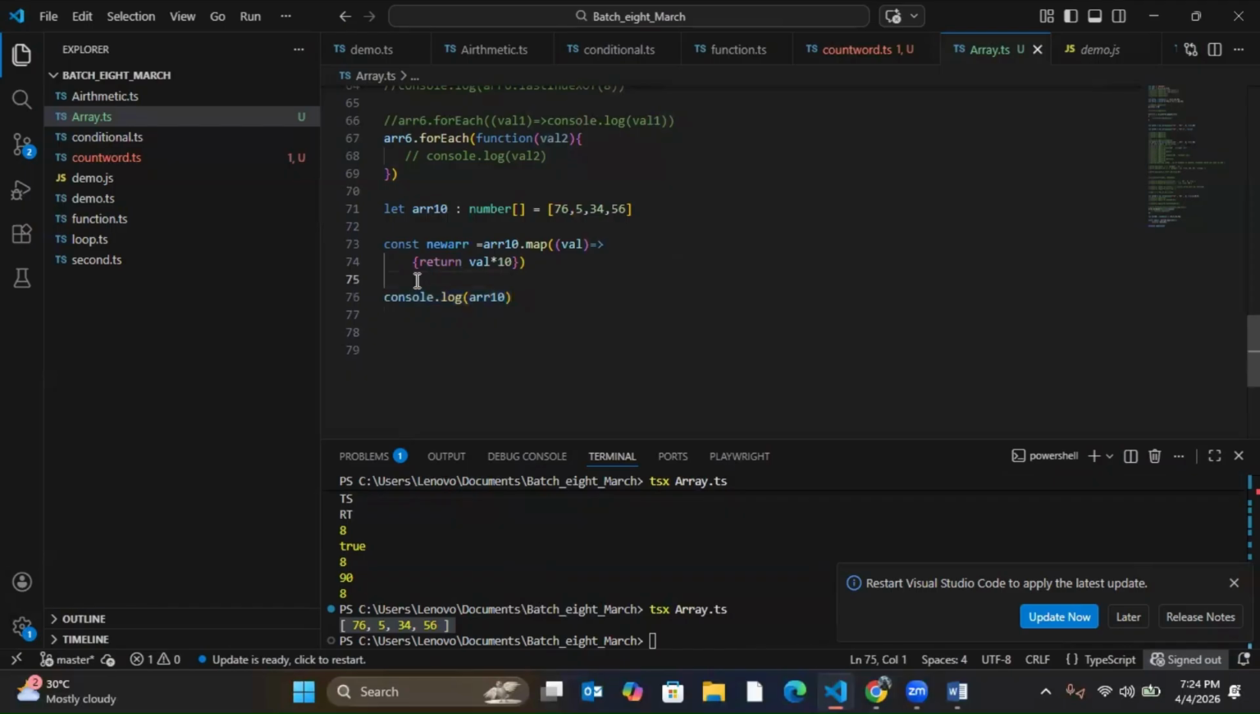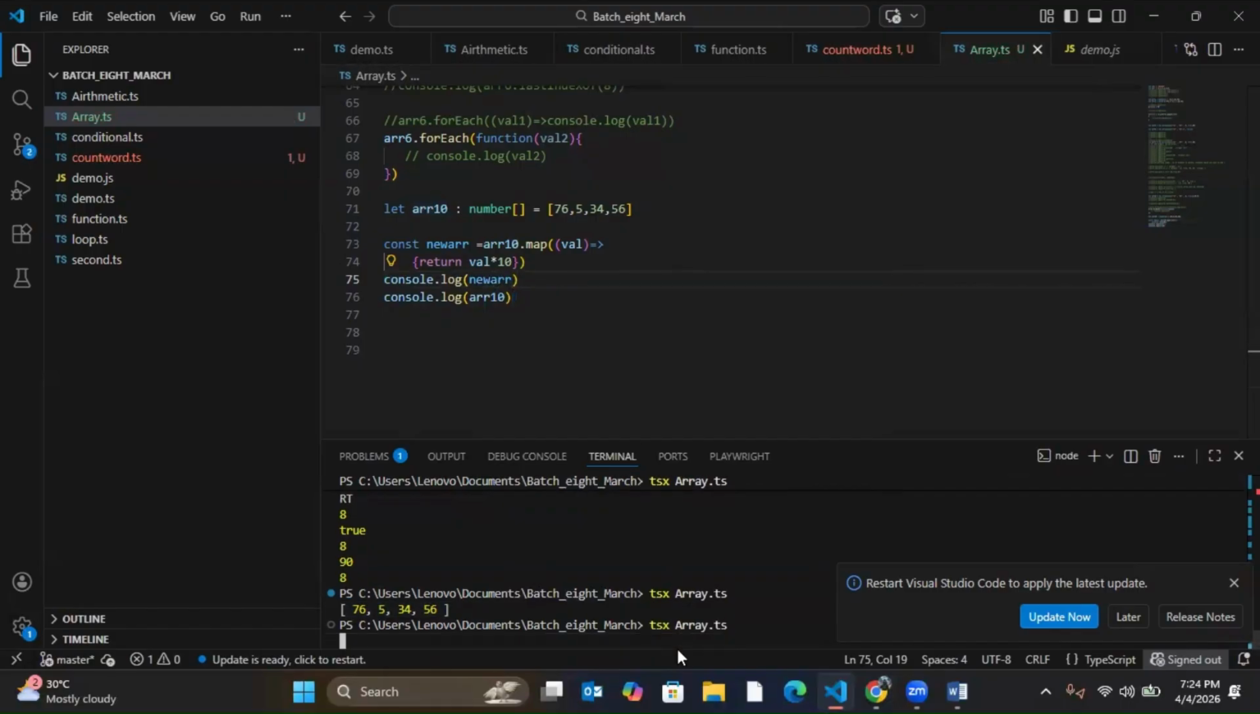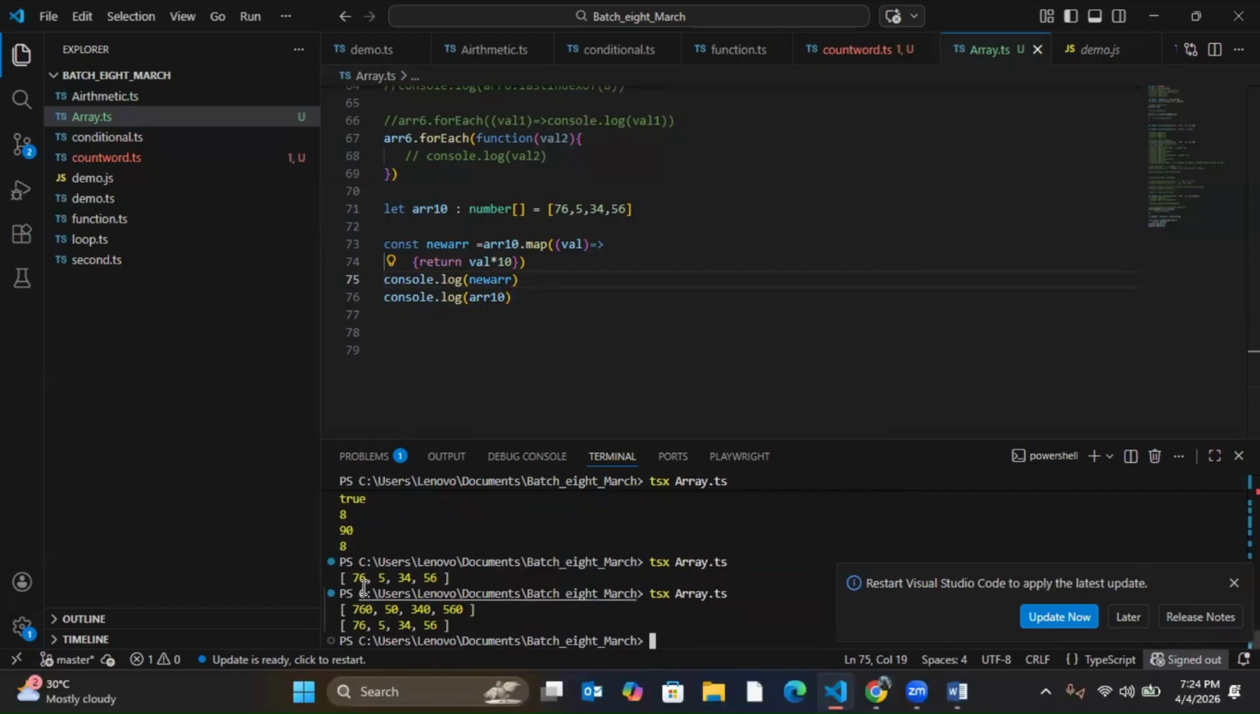Now if I print newArr, then let's see what it is. See, that is printing me 760, 50, 345, 8, 560. Understood?